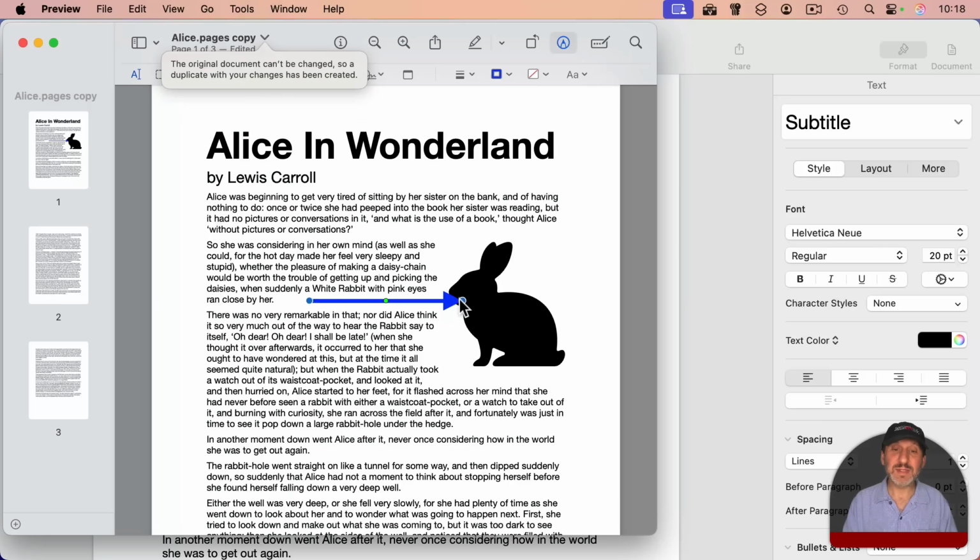I could add, say, some arrows here, and you're going to see this little message saying that the original document, the temporary one, can't be changed. That's fine. You don't care about that because it doesn't matter to you whether you save that original temporary document or this new temporary one.